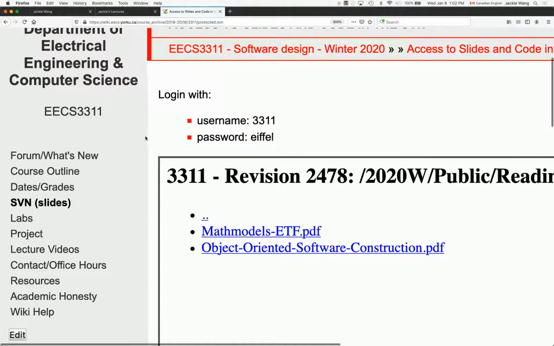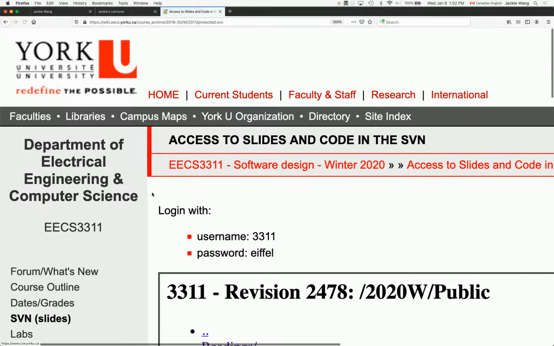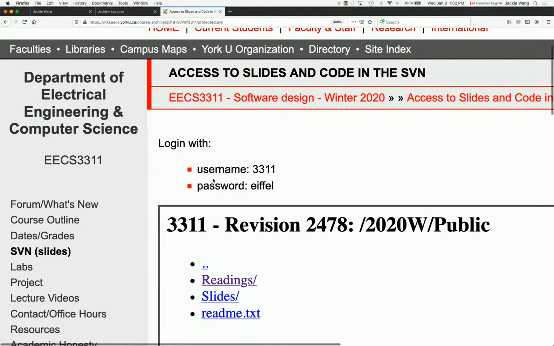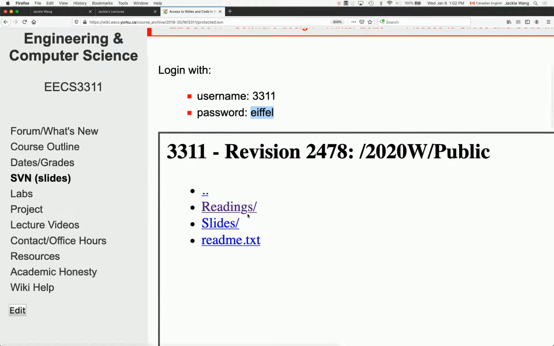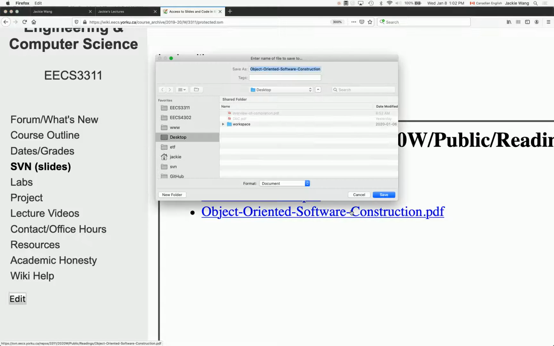Once you log in, you have to click on SVN slides. It's going to prompt you for a login. In that case, you have to say 3311 followed by IFO, not your EECS login anymore. Under readings, the slides over here are for section Z, not for us. Go under readings, and you will see Object-Oriented Software Construction. That is a PDF for you to obtain. Download it, and you can start reading.